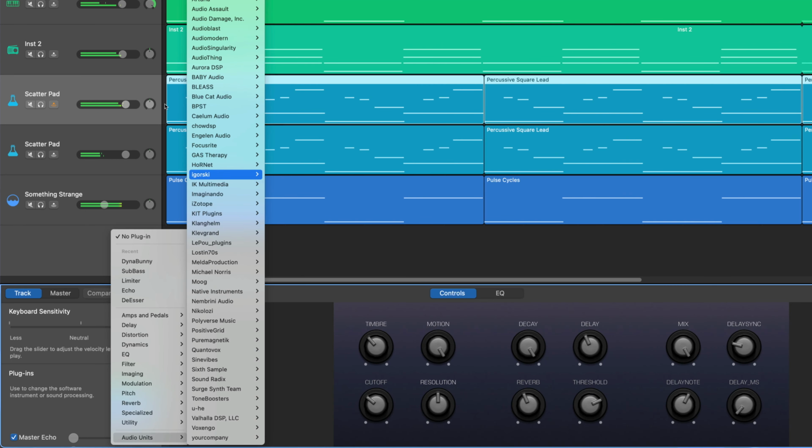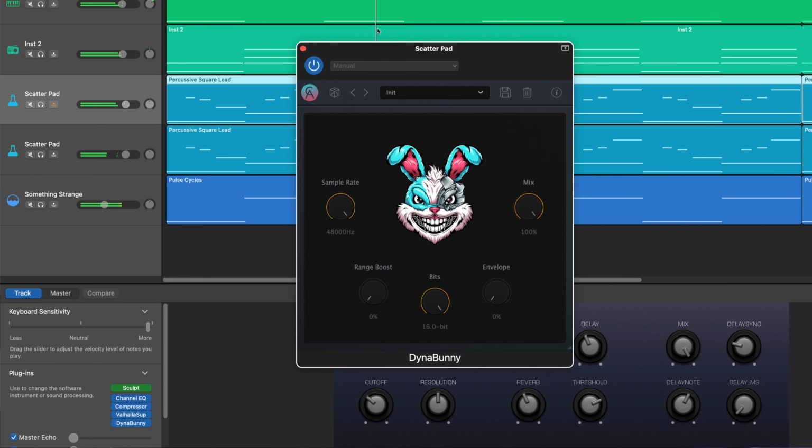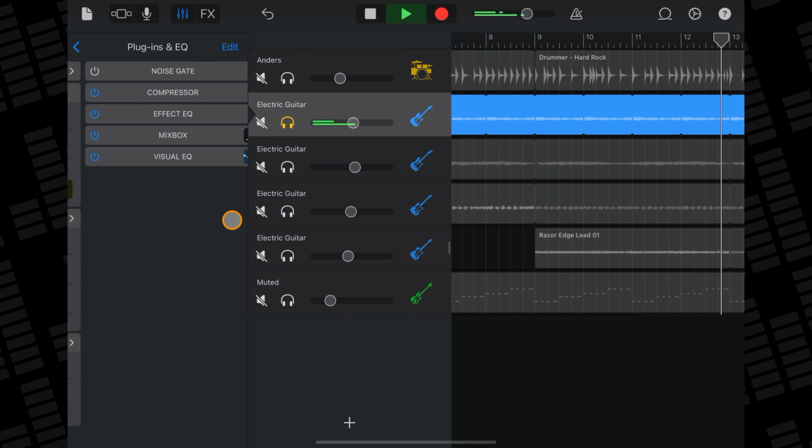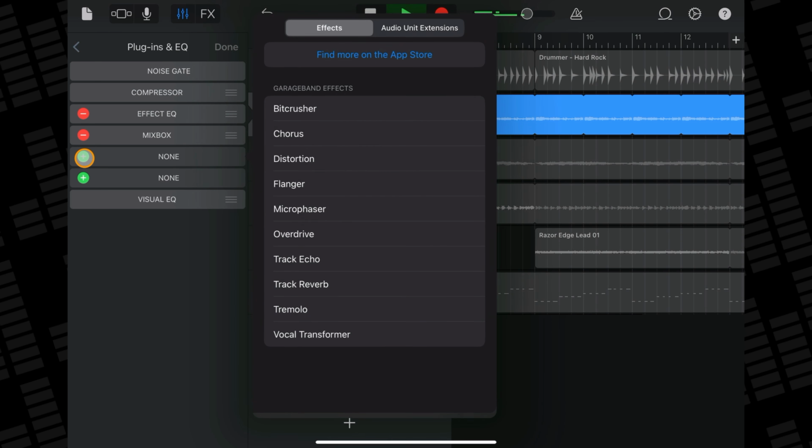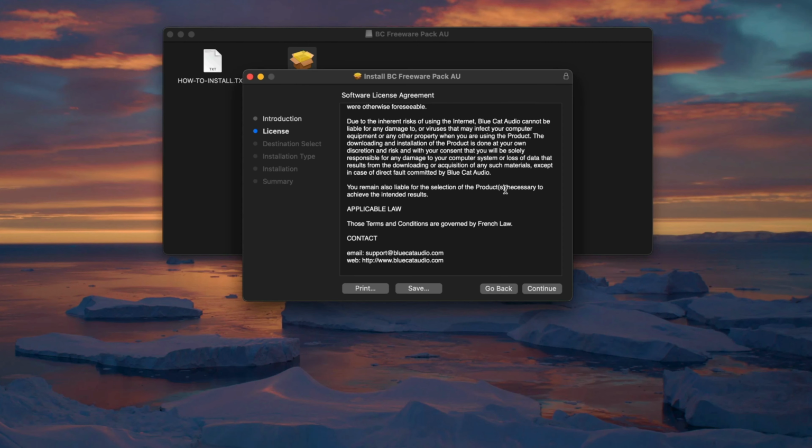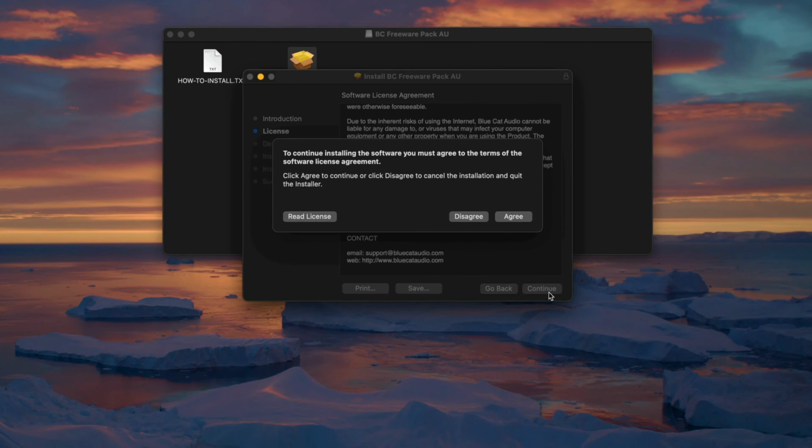DynaBunny is an effect plugin / app, so you'll be loading it up in GarageBand for Mac's Smart Controls window and in the plugins and EQ section of GarageBand for iOS's track settings. If you're not sure how to install plugins in GarageBand for Mac or how to use AUV3 plugins in GarageBand for iOS, I'll put links to videos on how to do both in the description below.